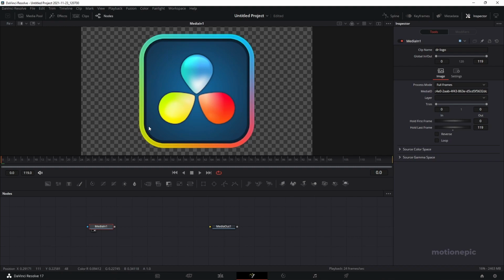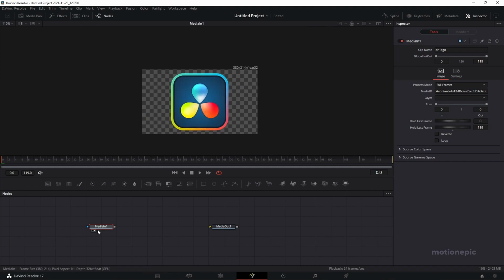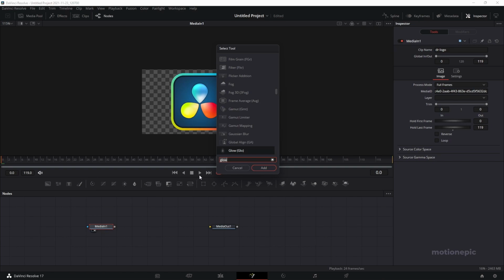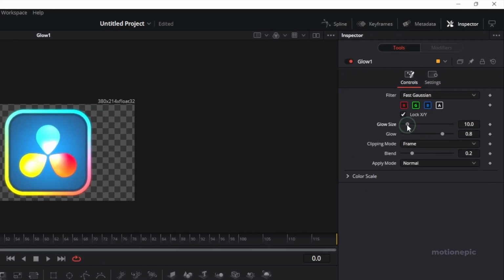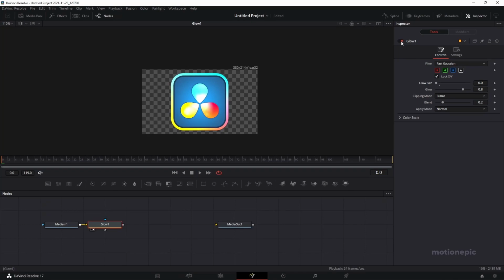Let's take a look at the logo. Now what we can do is on this media in, we are going to hit shift spacebar. And from the select tool, I'm going to search for glow and click on add. Let's take a look at this glow node over here. And what I'm going to do is on the glow size, I'm just going to reduce that to 0. And if I turn off the glow, this is before and this is after.